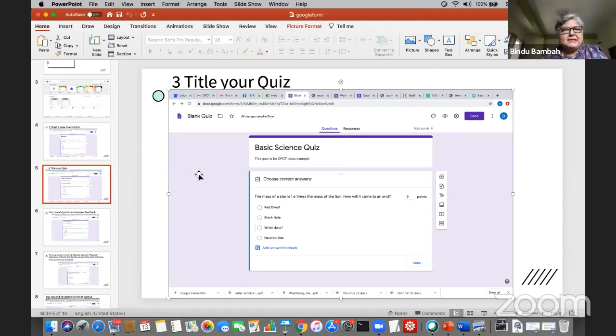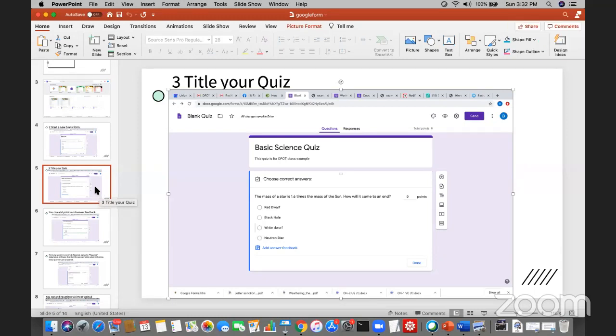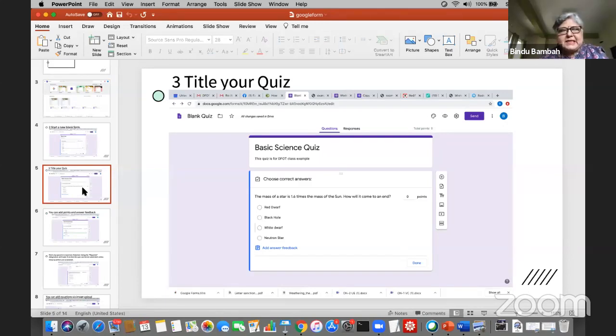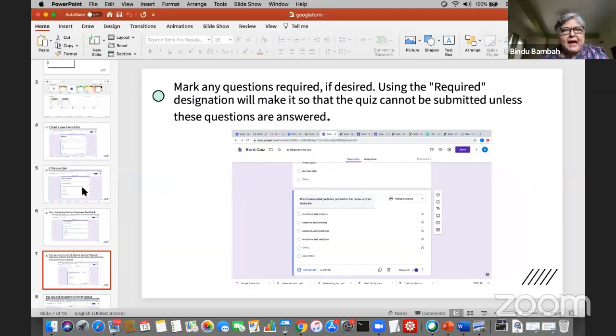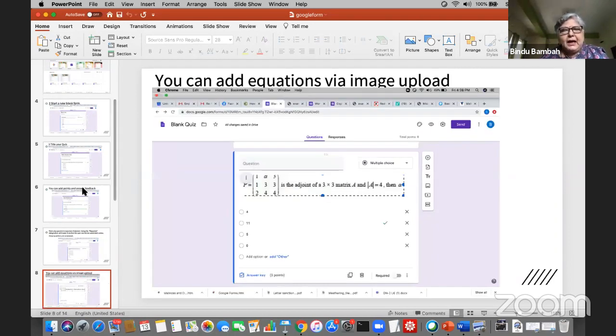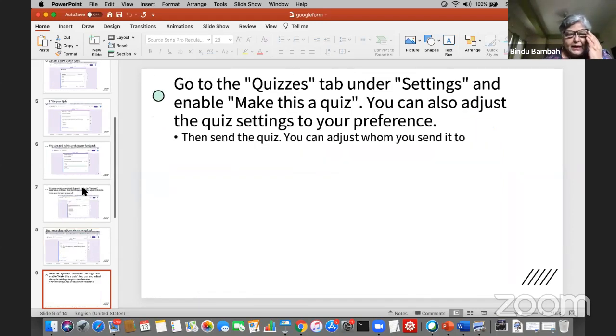All right. Okay. So here is the slide, and it basically goes through all, can you see the slide? Yeah. So it basically goes through all the steps that I'm telling you. You can add points, answer feedback. You can mark any questions as required, as I just showed you. You can put equations in. This is the one I just showed you, right? And then you can go to settings and enable make this a quiz, and adjust the quiz settings to your preference, which I showed you.